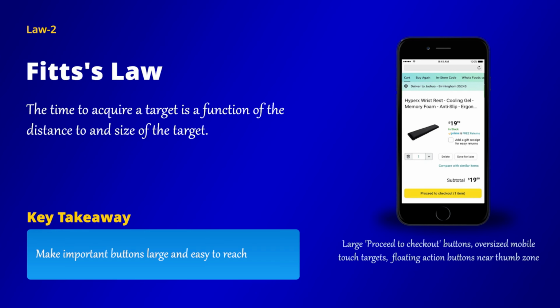That's why primary actions like proceed to checkout are designed as large, prominent buttons. On mobile, placing important actions near the thumb zone further reduces effort. The key takeaway is to make critical actions big, visible, and easy to reach.